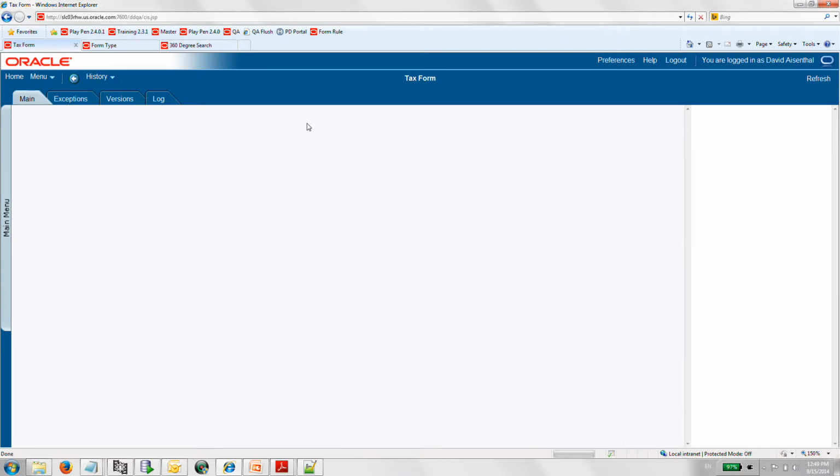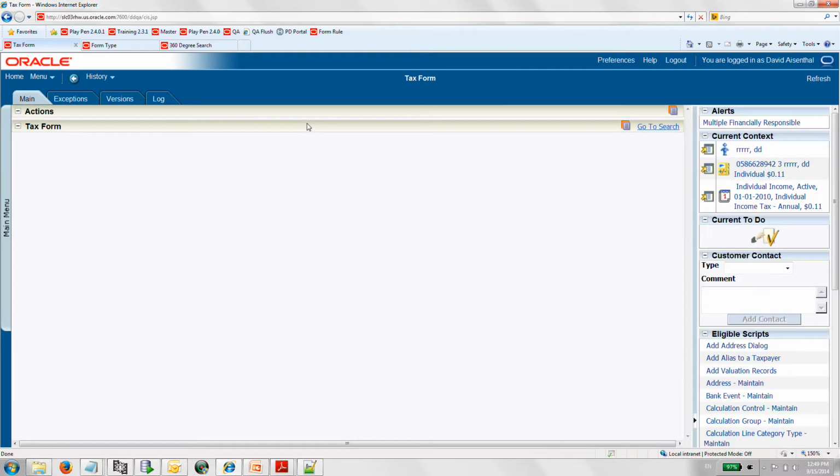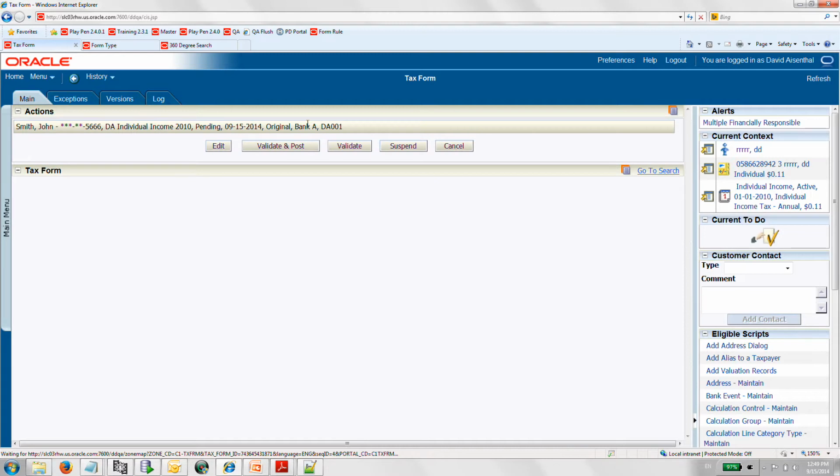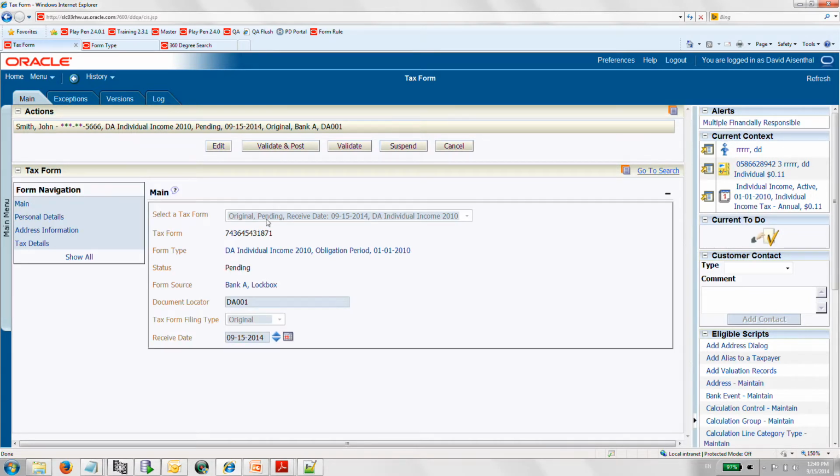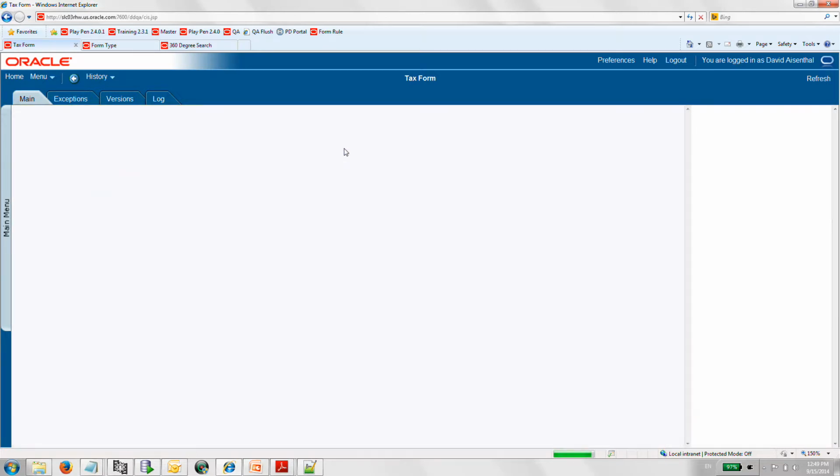And what happens is this tax form now goes into the pending state. You'll see the status is pending. And now the next step is to validate the form. Again, if this is done in batch, automated, all these steps of moving a form through its life cycle will be done automatically. Here we're just simply looking at each step, each state, one by one. So let's see what happens when I validate this form.